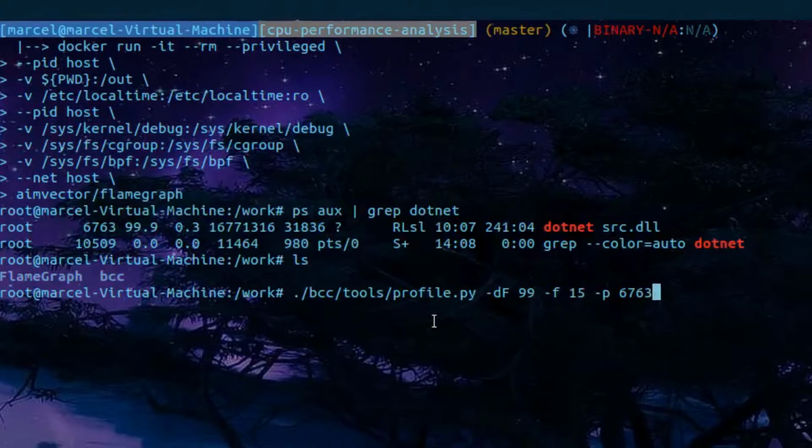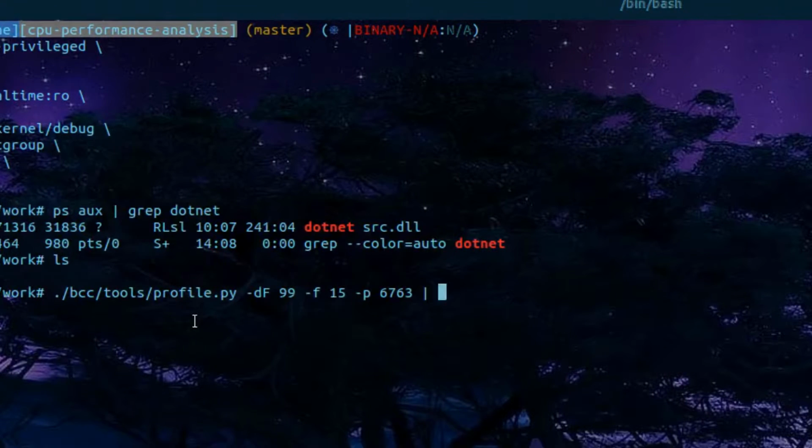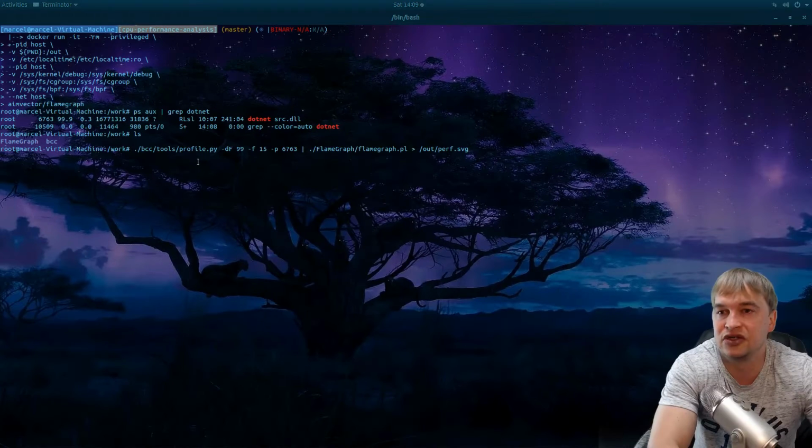That is enough to profile, and then I want the profiler to spit out the data, so I'm going to pipe that into FlameGraph and the FlameGraph Perl application, and then I'm going to redirect that out to our out folder that we mounted into the container, and I'm just going to call this perf.svg. So this will go ahead and profile the application, send the data to FlameGraph, send that out to a scalable vector graphic, which we can then visualize in a browser or an image viewer. And that will tell us exactly what is happening on CPU.